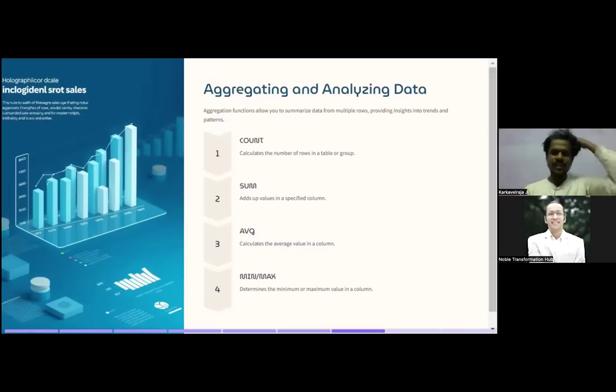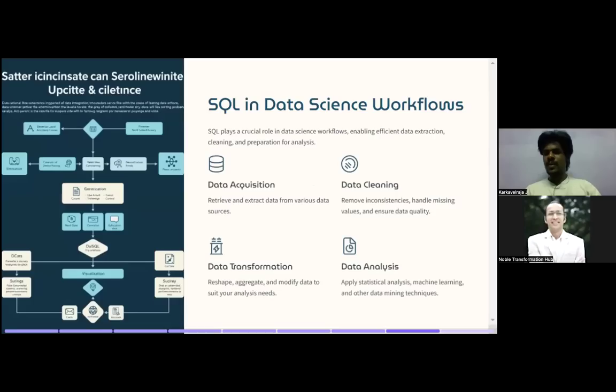Yeah, sure, sir. So these are the very basic aggregation functions that we have. There are more aggregation functions, and we will be learning them once we go for the coding session. So moving on, let's see what we have next: SQL in the data science workflow.